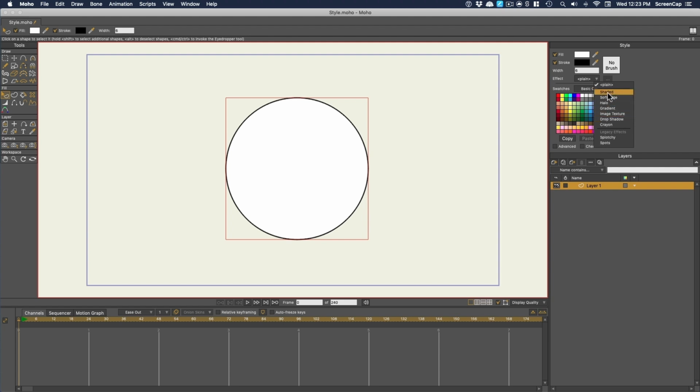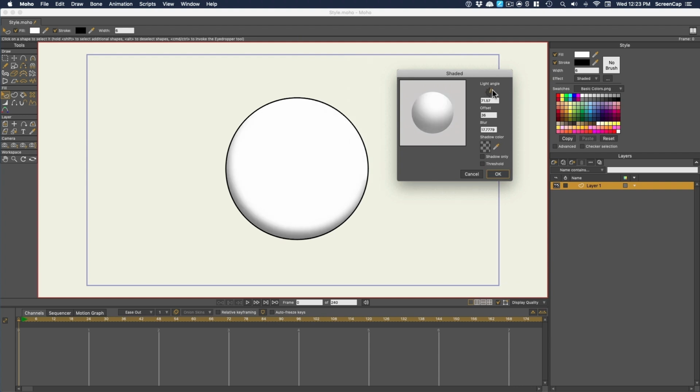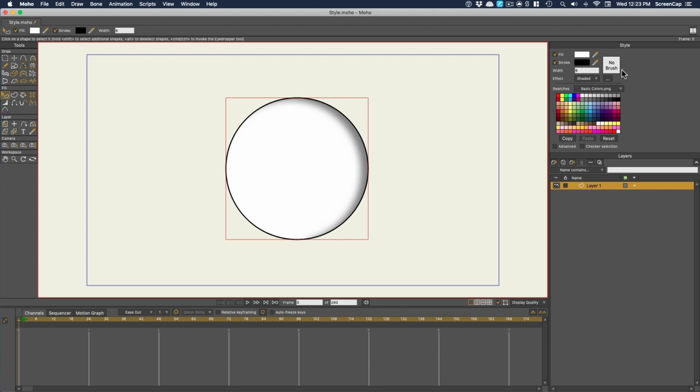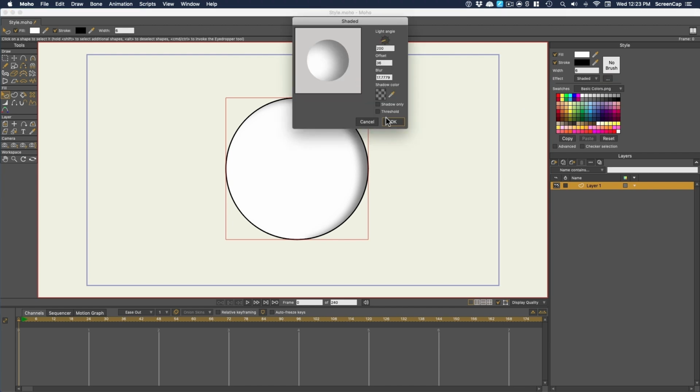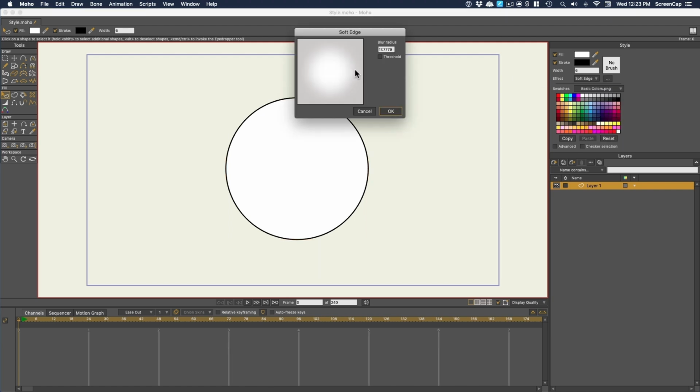So for example, let's try shaded effect. This gives us a bunch of settings and controls that lets us automatically put a shadow on our shape. If you ever need to change the settings for a style you've applied, press this button. Now some of these effects won't be visible on the stage. You need to do a render with Command or Control R to see what they will actually end up looking like. For example, the soft edge effect, which feathers the edges of a shape's fill.